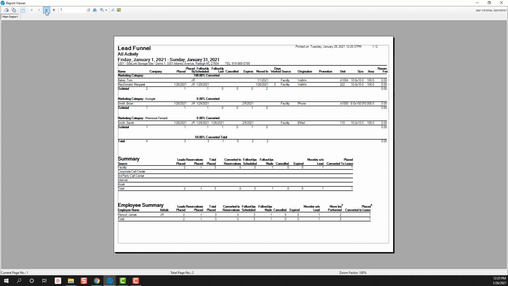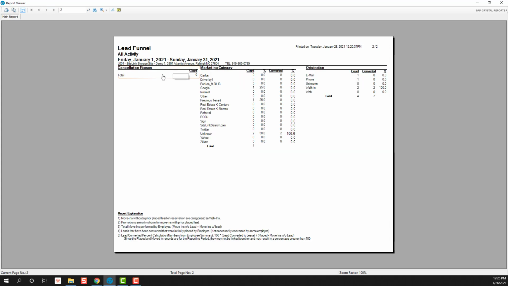Click the next button in the upper left-hand corner. Did someone cancel? If so, how many canceled and what was the reason? We can look at marketing category and the percentage converted, origination totals, and then we have a report explanation at the bottom. It's also important to know that you can export this report to Excel, and when you export this report, you can see other data, specifically source values.